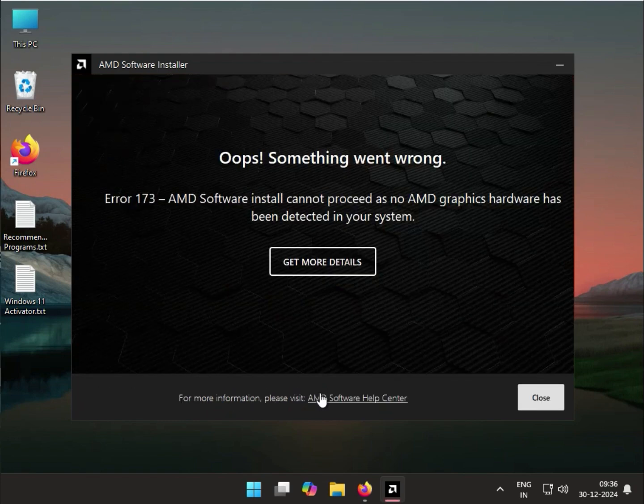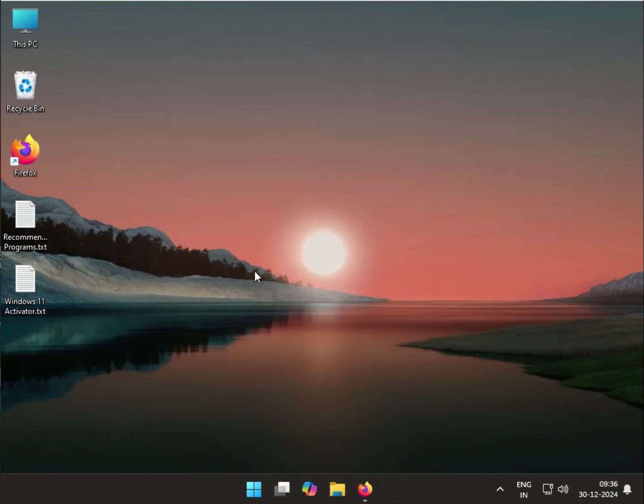Okay, so this error is coming in my system because I'm not using any. So you select this and click next to install, and restart after that.